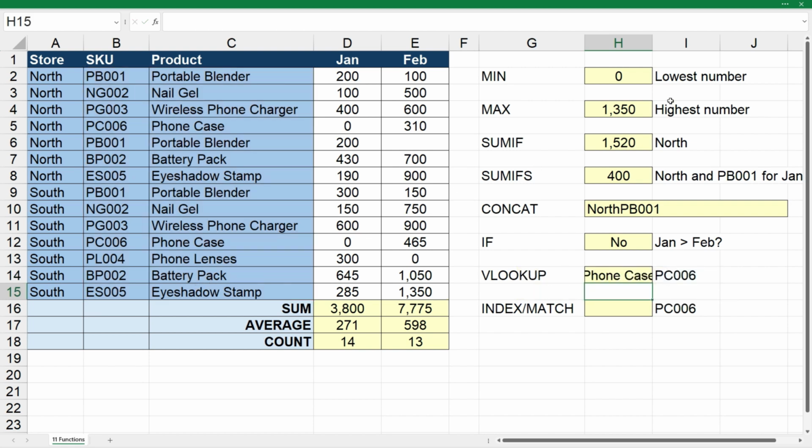Okay, so that has returned phone case as the name, which is a little bit hard to see in that cell.